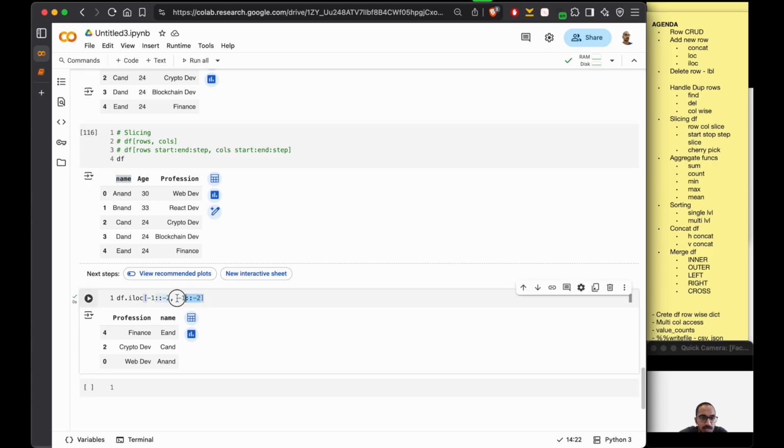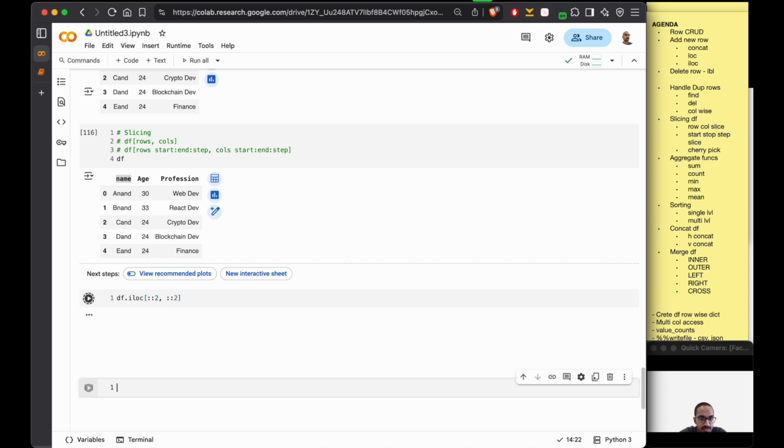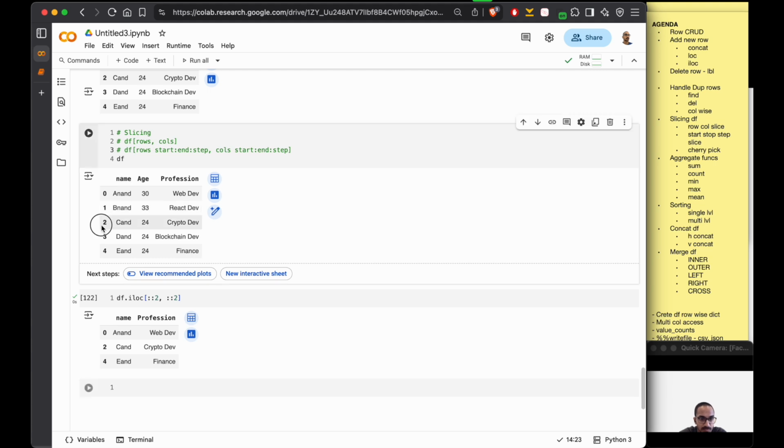Again, we can look at this in positive indexing as well, so we can do start, stop, step is 2. If we do that, we have 0, 1 is skipped, we have 2, 3 is skipped, we have 4. And same with columns: we have name, age is skipped, and profession. So that is step size. You can increase the step size as much as you want.